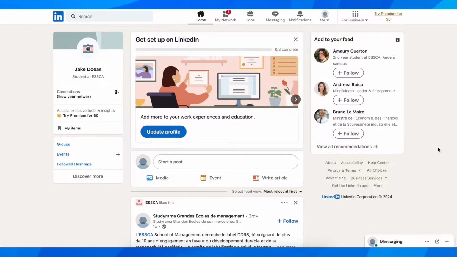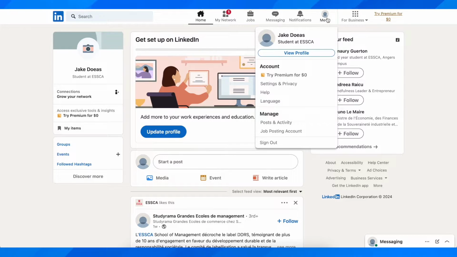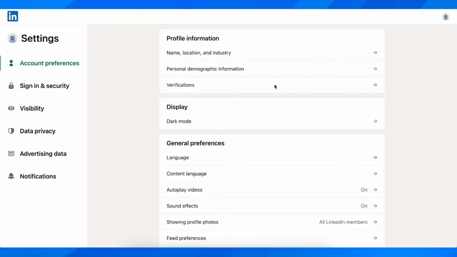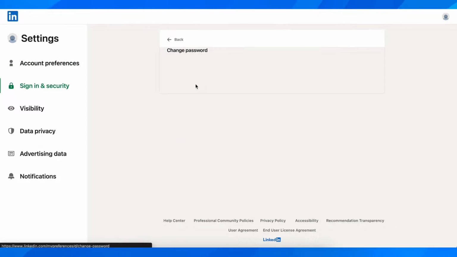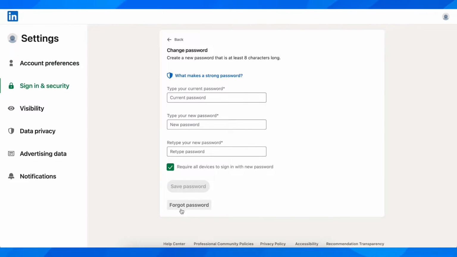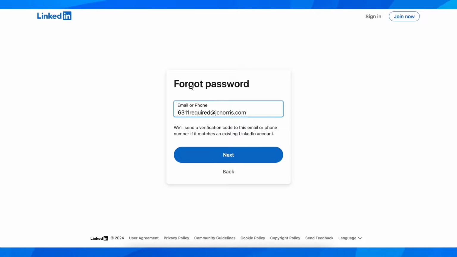So basically what you have to do is simply click on Me and then go to Settings. After that, click on Sign in and security, and then click on Change password. Here you'll have to simply click on Forgot password, and then enter your email or phone number that you've used to create your account.